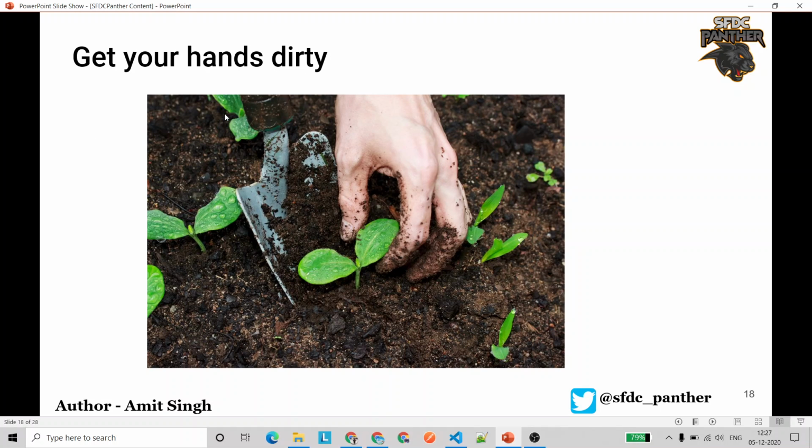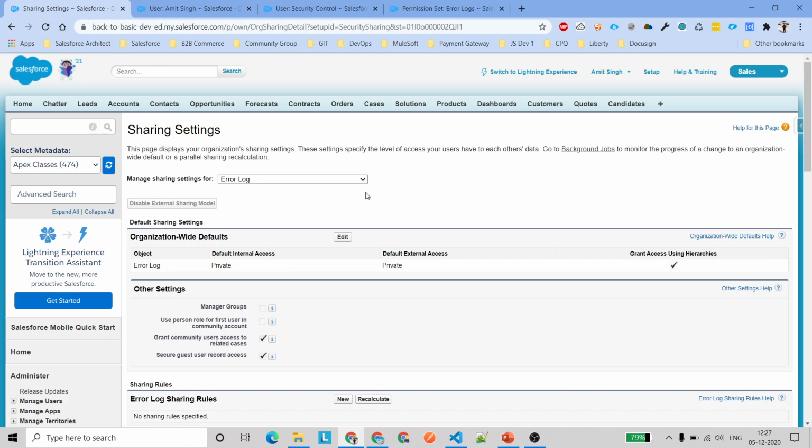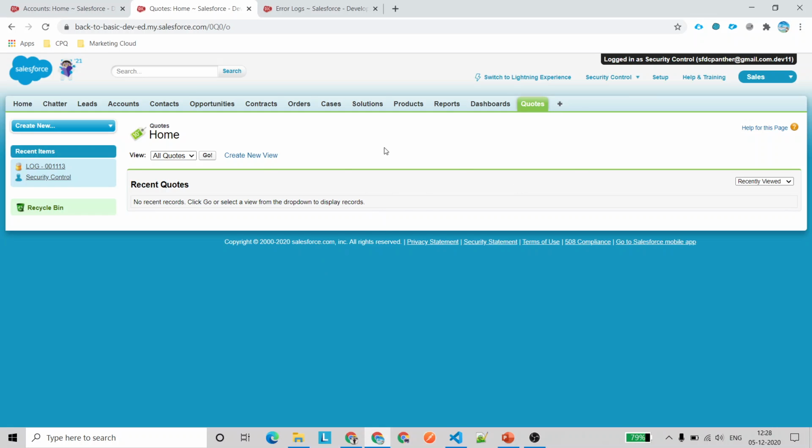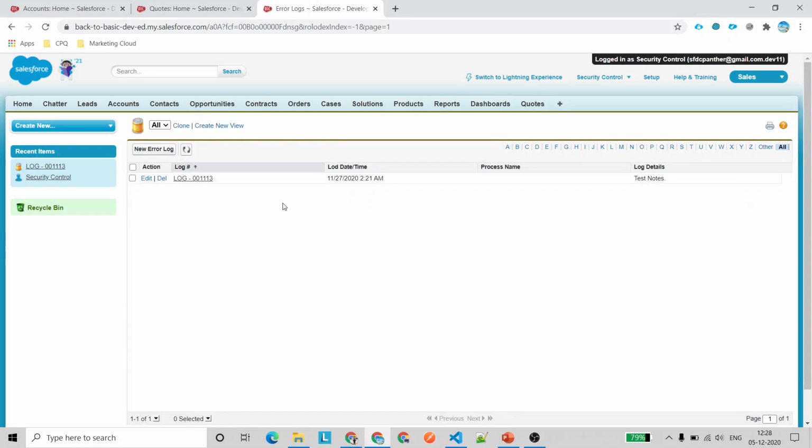Now let's quickly get our hands dirty. I have logged into my Salesforce environment as my system admin account. I am inside sharing settings that we left in our previous video. We have private for both default internal and default external access. And these are the two users which we are using. The second user is the one we use to test our security settings. Here I'm logged in with the second user, where we are working on an object called error log, where we have only one record for now.